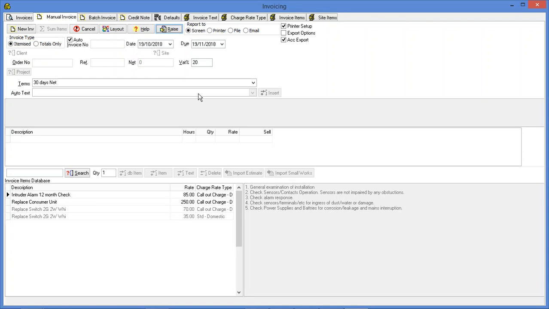If we need to enter a credit note, then we can enter credit notes, and of course, if we use Sage, we can export the information for Sage to pick up. So that's just a brief overview of the invoicing software.